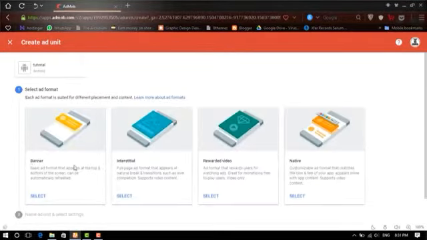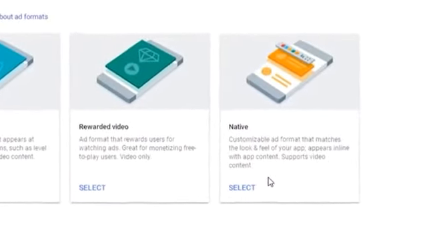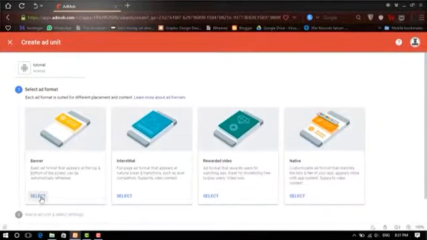Now here you find many ad formats, like banner ad, interstitial ad, rewarded video ad and native ad. So for this video, I select banner ad.